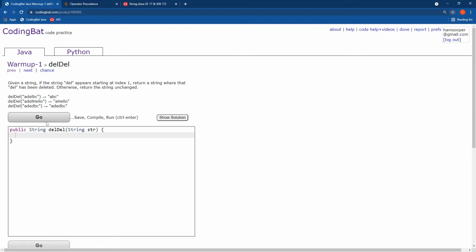So let's think about this. There are going to be some special cases we need to handle. The first is, if the length of the string is less than 4, there's no way it could have del starting at index 1, right? Because in order for it to have del starting at index 1, it would have to be 4 characters: some character at the beginning, and then del. And remember that index 1 is not the first index, it's actually the second character. So if the length is less than 4, we want to return the string unchanged, because we know it does not have del starting at index 1.